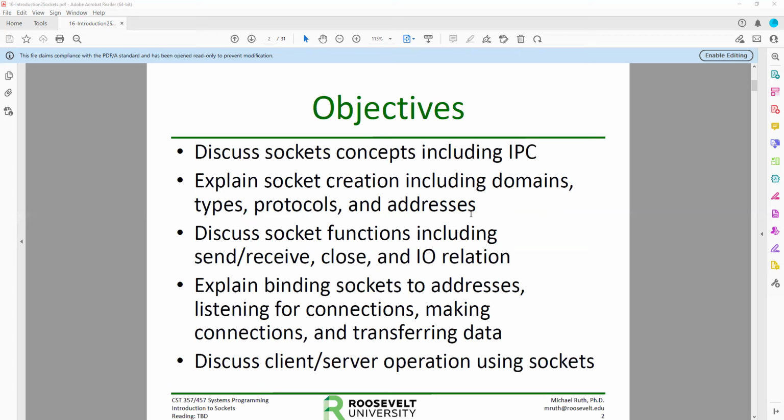We're going to explain socket creation, including domains, types, protocol, and addresses. Sockets are becoming one of the more common mechanisms for interprocess communication, just simply because it's one of the more flexible ones, even on the same machine. We'll discuss socket functions, including send and receive, close, and its relationship to I/O.